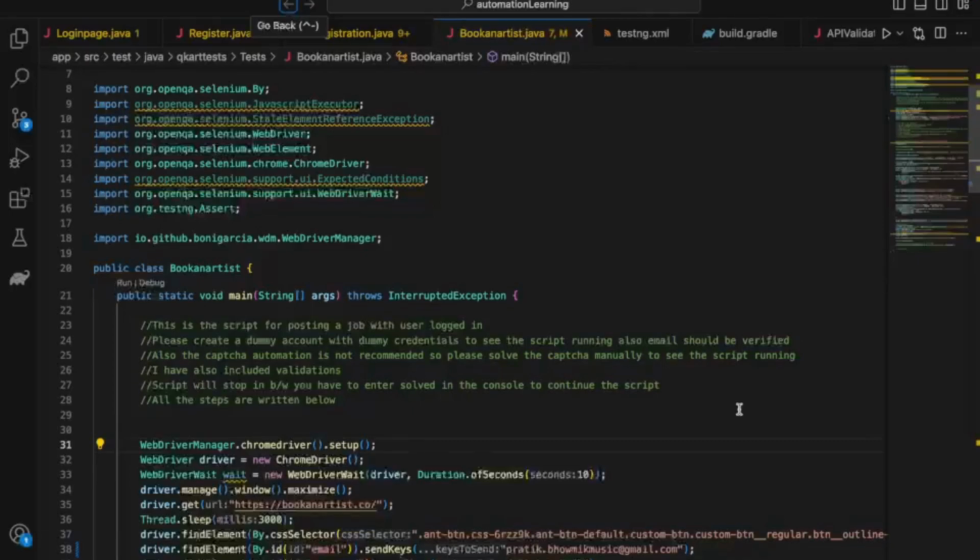Hi guys, so in this video I am going to talk about one of the important concepts in automation. Okay, so that is captcha automation. Many people have a doubt about whether we should automate captcha or not. The answer is no, you should not automate captcha. Why you shouldn't automate captcha? Because captcha is developed in order to prevent automation.